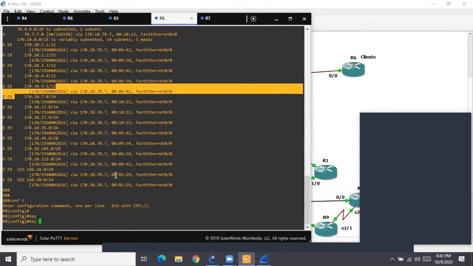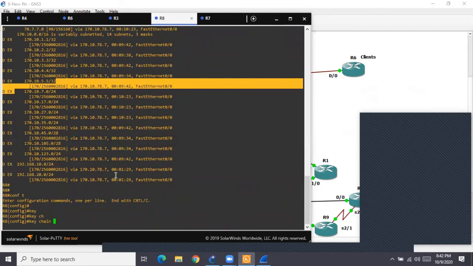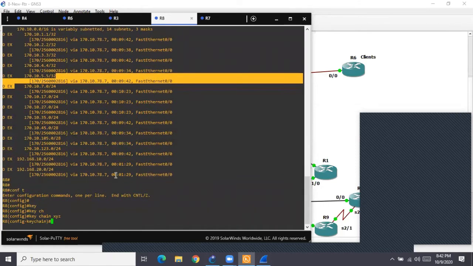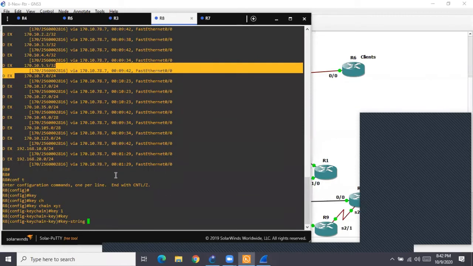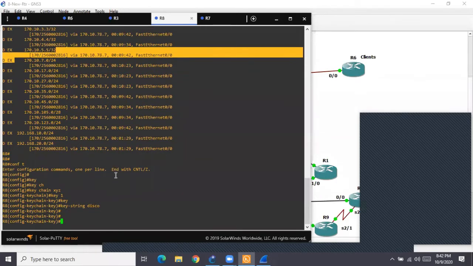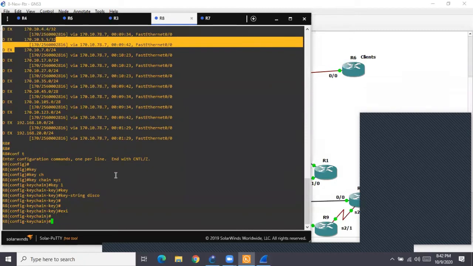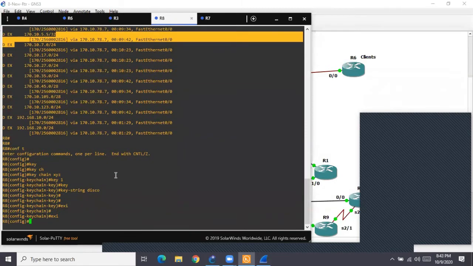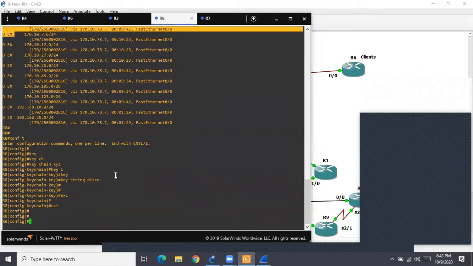How do we do that? Keychain. Again, exactly the same. I'll just quickly keep XYZ, very easy. Key ID 1, the string over here. Let's have disco also. One side Cisco, the other side let's have disco. Done. And then as I said, same like RIP, nothing great. What you do? Identify the interface towards R7. What is the interface? As per the diagram, it is FastEthernet 0/0.